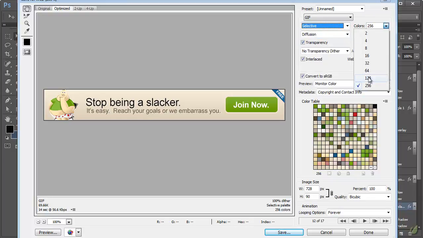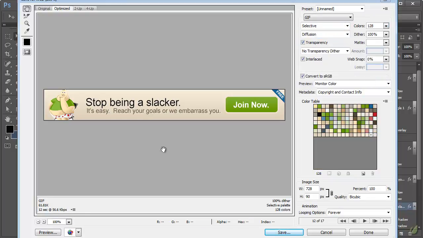If we change colors, for instance, down to 128, we see a slight improvement in the file size, but not enough. We could also play around with the dither, which we can see changes it quite a bit. We could play with this, although if it goes from interlaced to not, we can see it does slightly change the file size and the quality, but not too much.